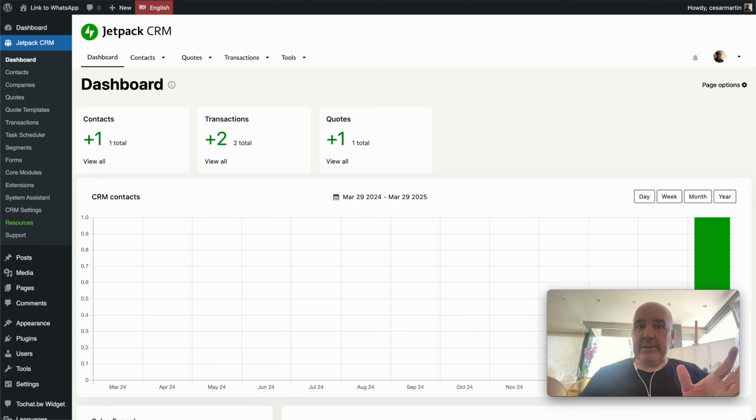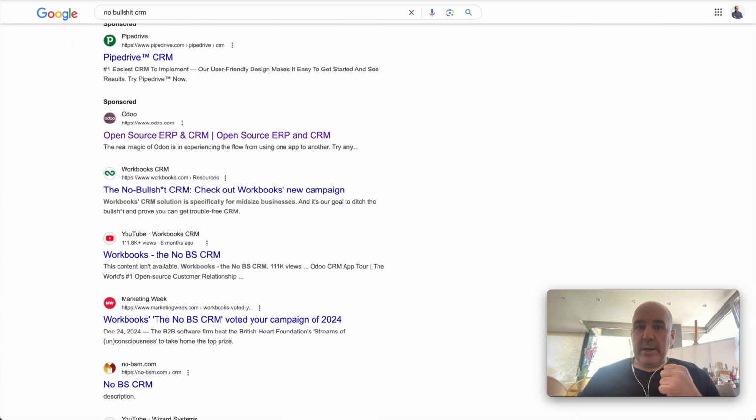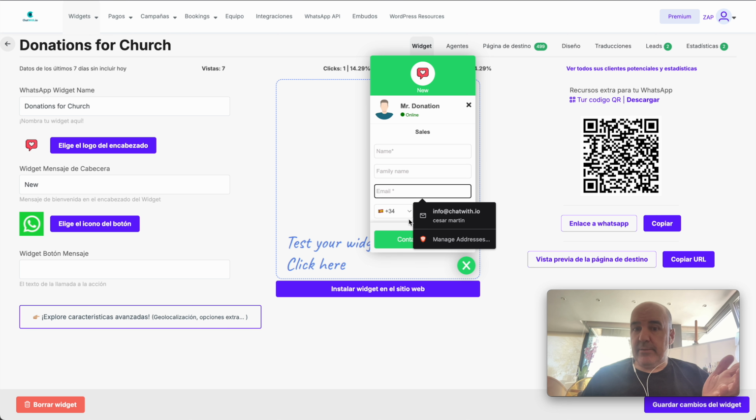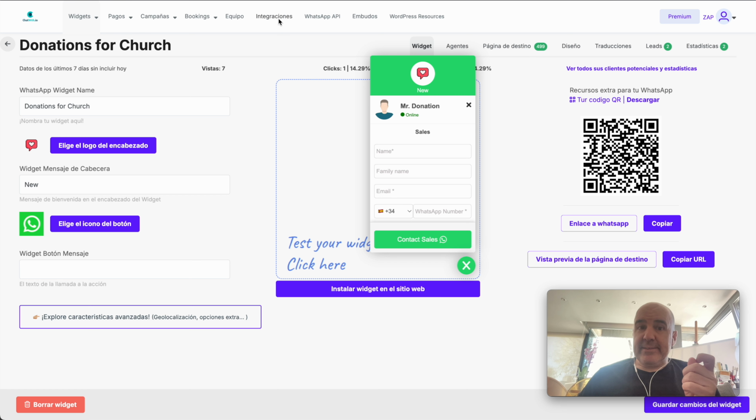Okay, so step number one: how do we create a contact in Jetpack CRM from the widget? We have the widget. Let me go back here. This is an example. I did something like donations for a church. So this is a widget. In the widget, we have name, family name, email, phone number. Okay, super simple. The idea is to create a contact. How do we send the data?